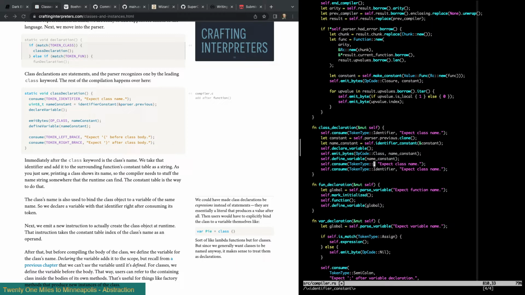So this would be left brace and right brace, and expect this before the class body. I don't have to double it for the closing one, right? After the class body.